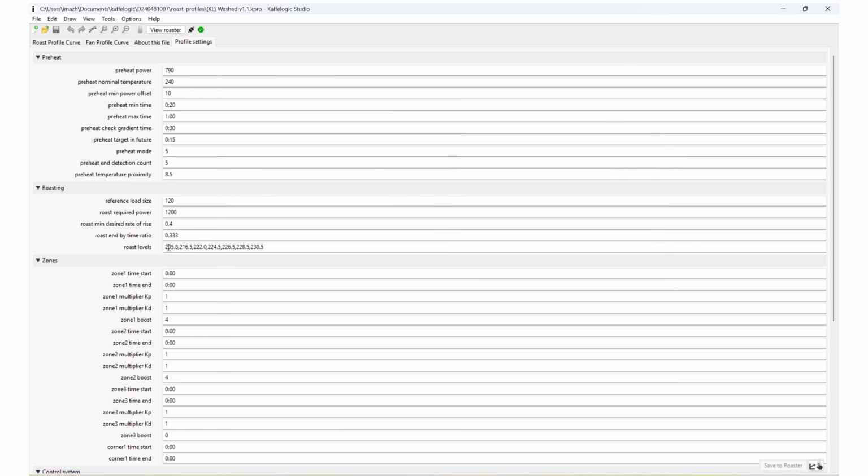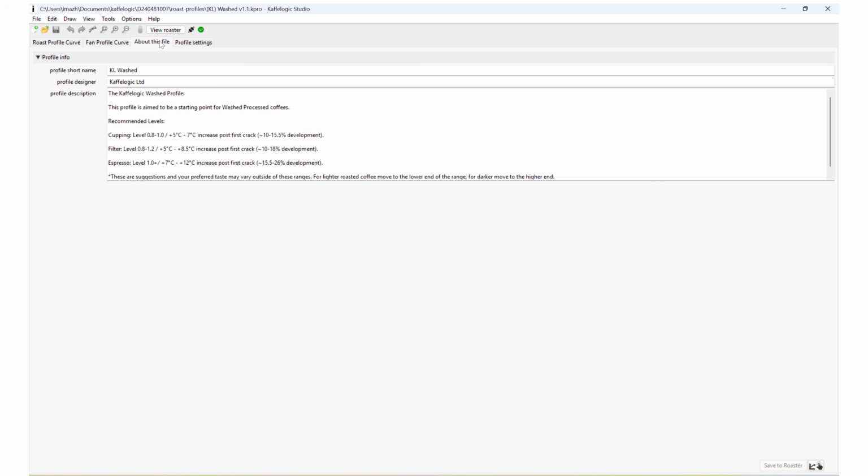And one other thing that is maybe interesting for you, it depends a little bit on the person who has developed the profile. Here Sean is really nice in putting all that information. So he says, for example, if you want to do a filter roast, then use roast level 0.8 to 1.2, which is actually also my recommendation. I usually in this profile take 0.8.